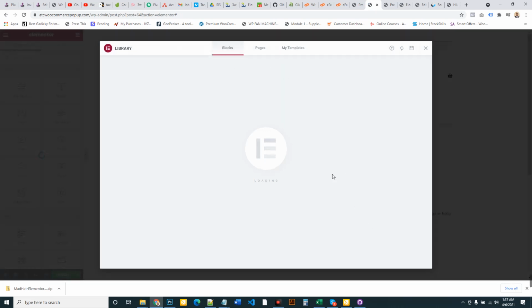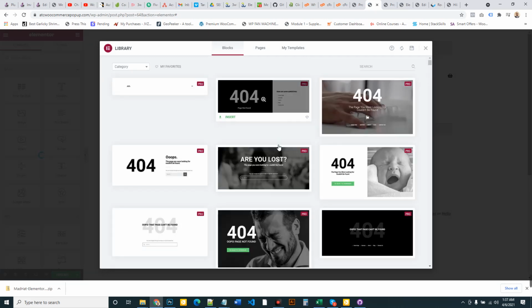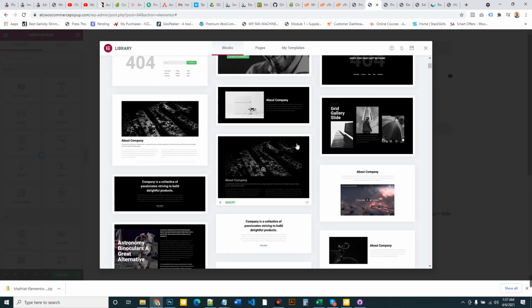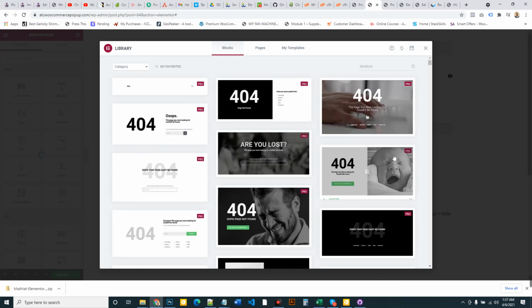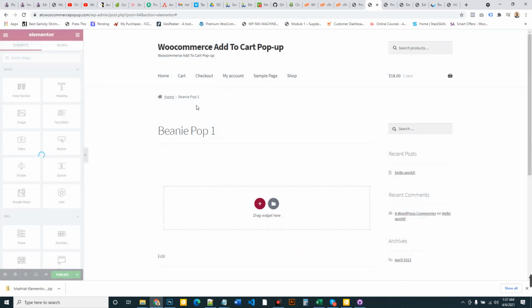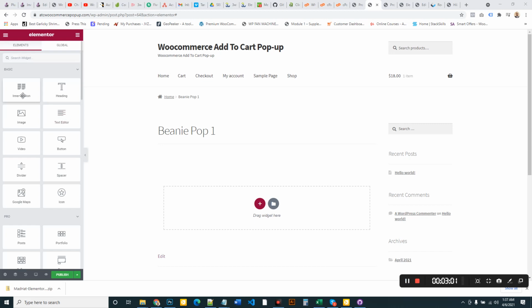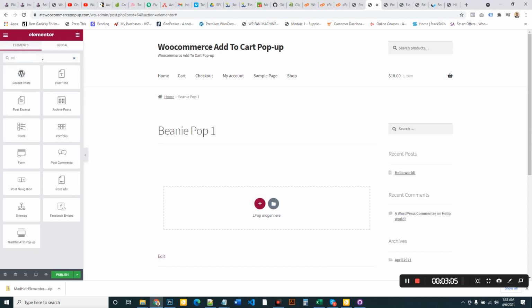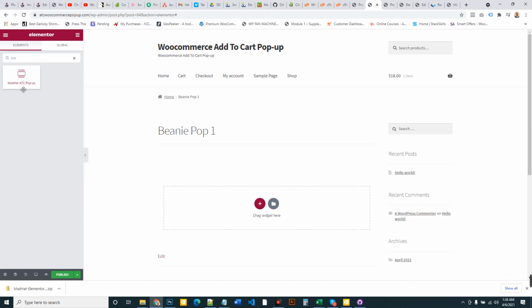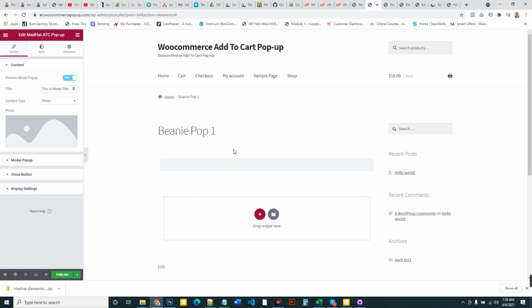We're not going to use any of these pre-made templates. You're welcome to. Maybe this has information you want the user to see whenever they do the pop-up, but let's just go ahead and skip this. So we're going to go ahead and close this. Okay, and we're going to search for the add to cart pop-up. Just type in pop here at the top, and you'll have MadHat ATC pop-up. Let's just drag that onto the board here.